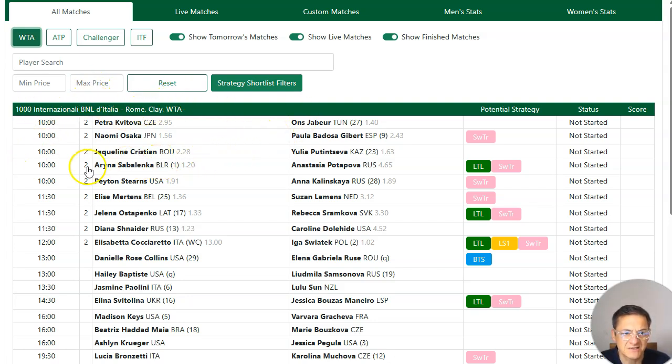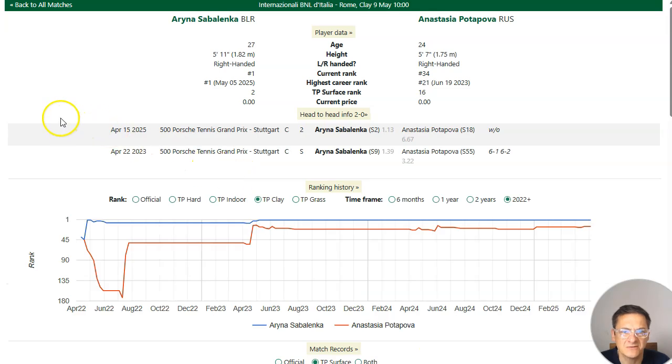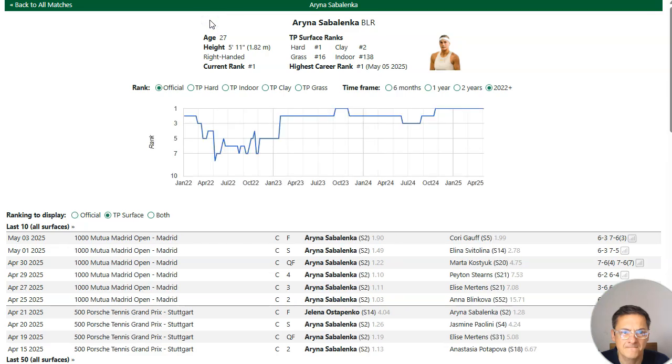Now when you select a match to look at in more detail, you may not immediately notice any difference, but in actual fact the player names are now clickable. So let's click on Aryna Sabalenka. This now opens up a new player page that looks a little bit like this.